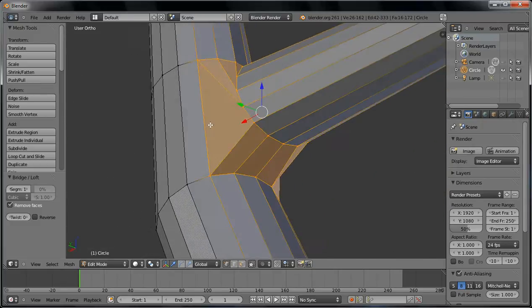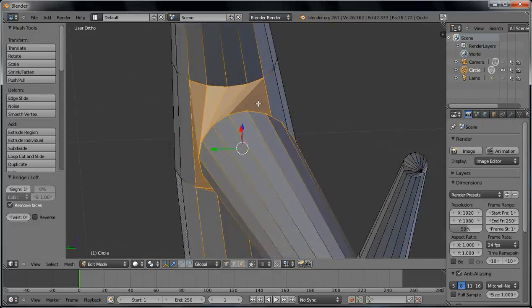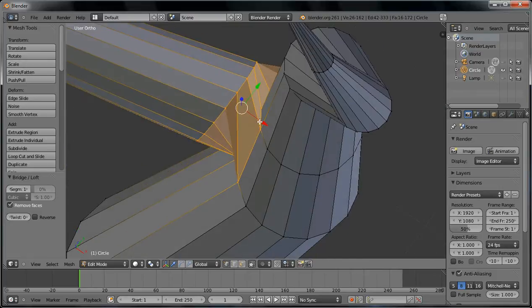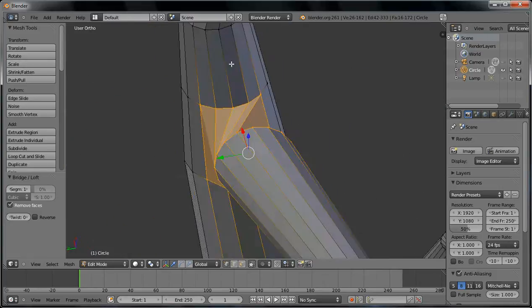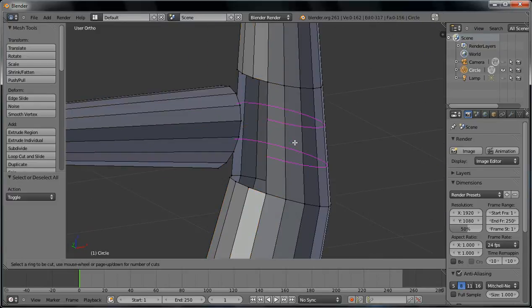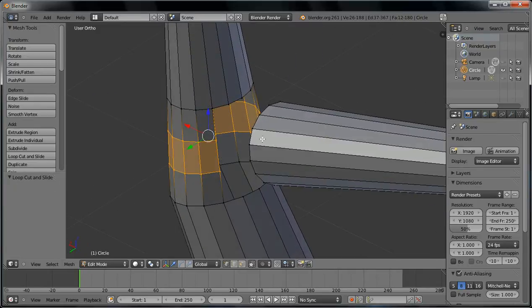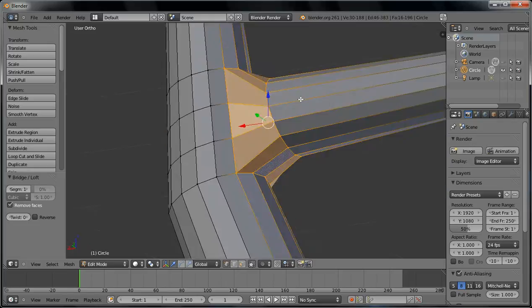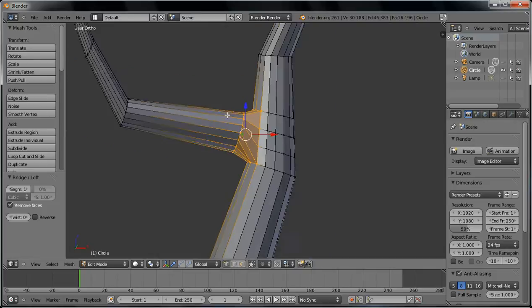And that'll bridge it in, and there's some torquing, twisting up here, and this is not what we want at all. So we're going to exit out of that. We're going to add a couple edge loops in here, and then we're going to do it again. Loop tools, and that is much better.